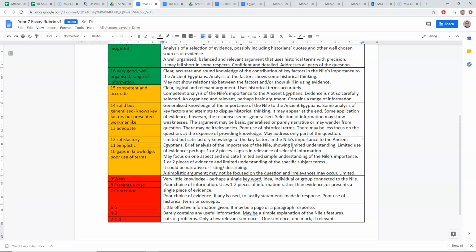You might also focus only on one aspect, so maybe you focus all of your attention on farming, and then your religion and trade paragraphs are really basic and don't do much for you. And definitely toward the bottom, you're talking about a simplistic argument. Something like, the Nile was really important because they grew food there and that was it. So something that just doesn't show enough detailed knowledge, something that shows that you didn't do a lot of research, and as such, you don't get the marks.